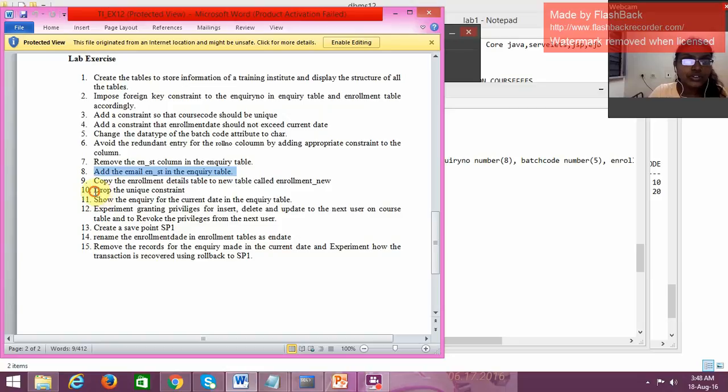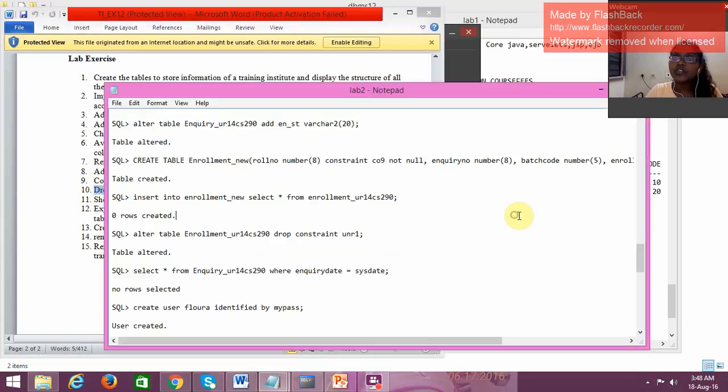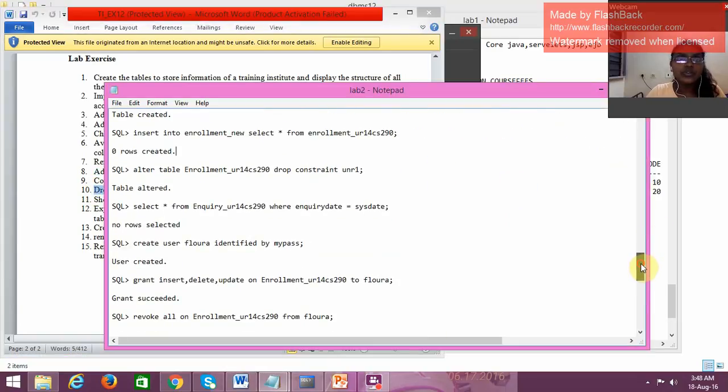Next one is to drop a unique constraint. Now this is why we name a constraint. So whenever you want to drop it, you just use an alter table command and you just say drop constraint, then your constraint name.